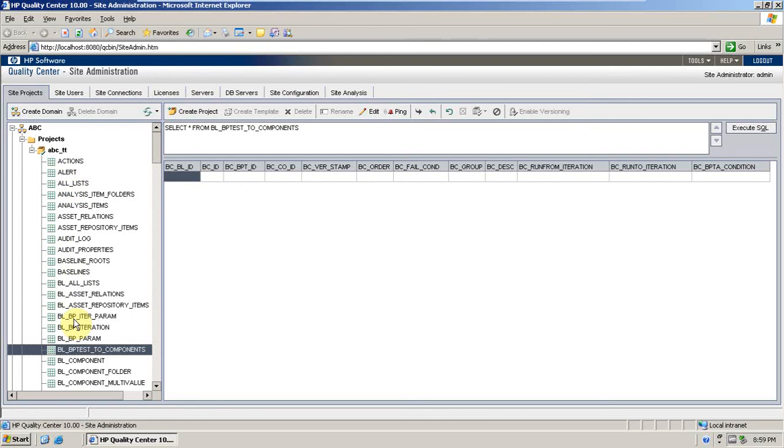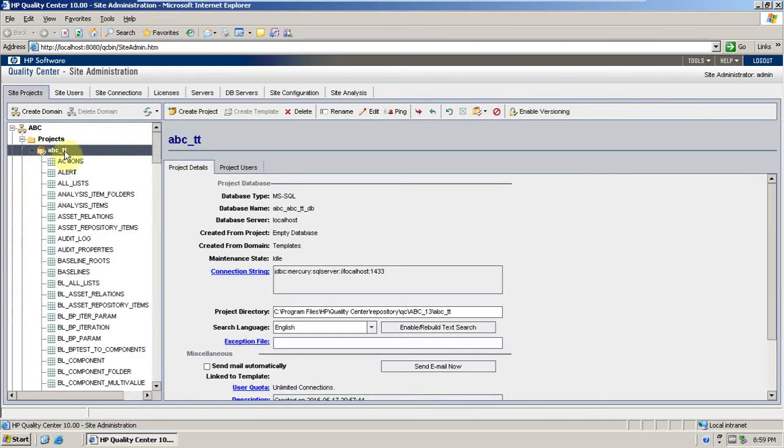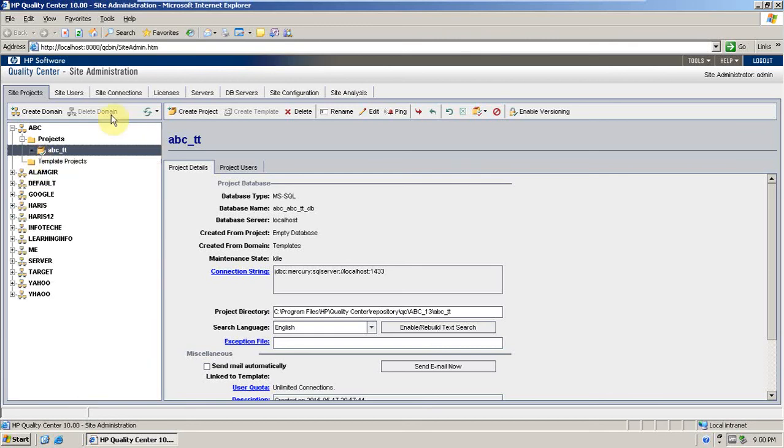So remember I selected Microsoft SQL Server database. So this is the database Quality Center is using, and those all are tables in one schema. Okay, I don't have to worry about that because I'm not going to do anything here. Just for learning purposes, you have to know what all those things are. Okay, so my domain created, my project created.